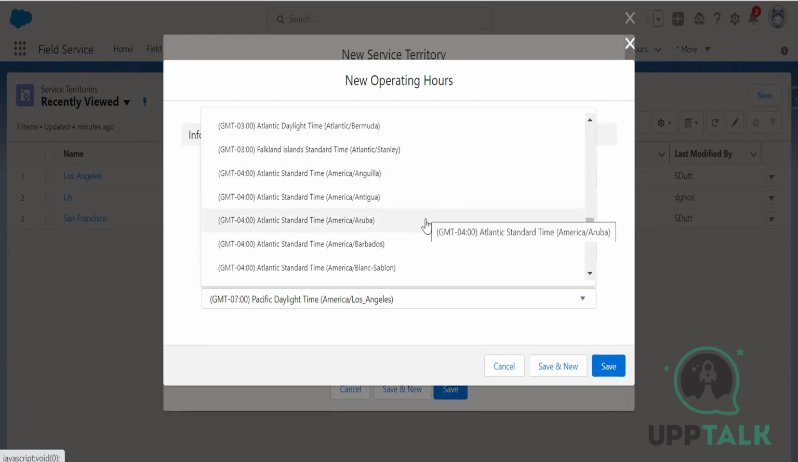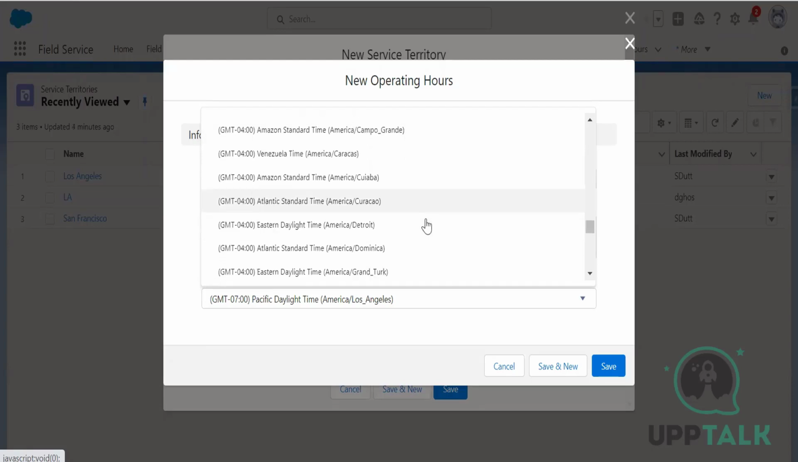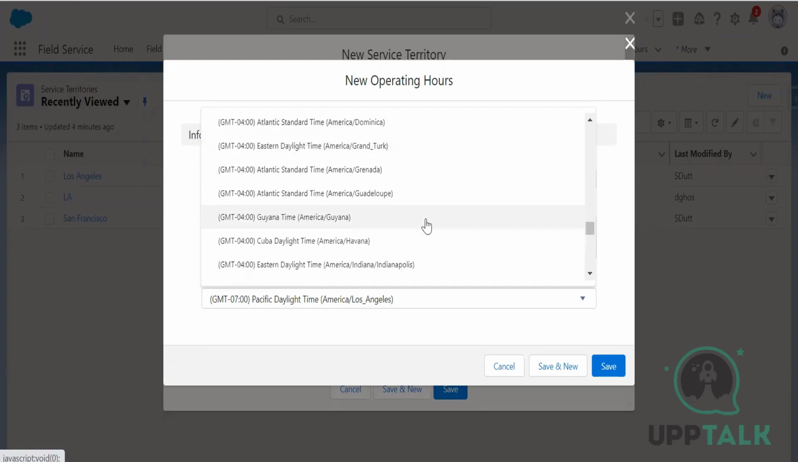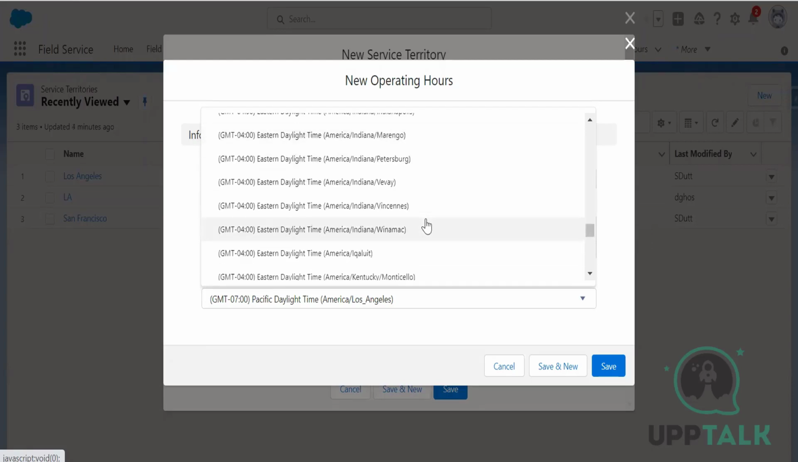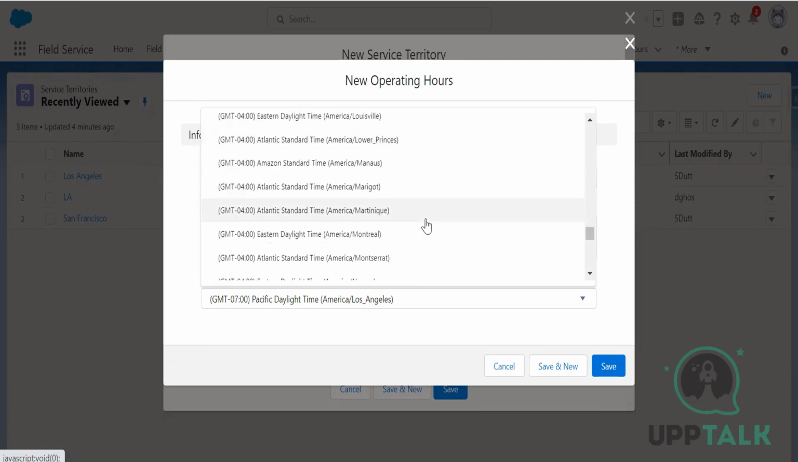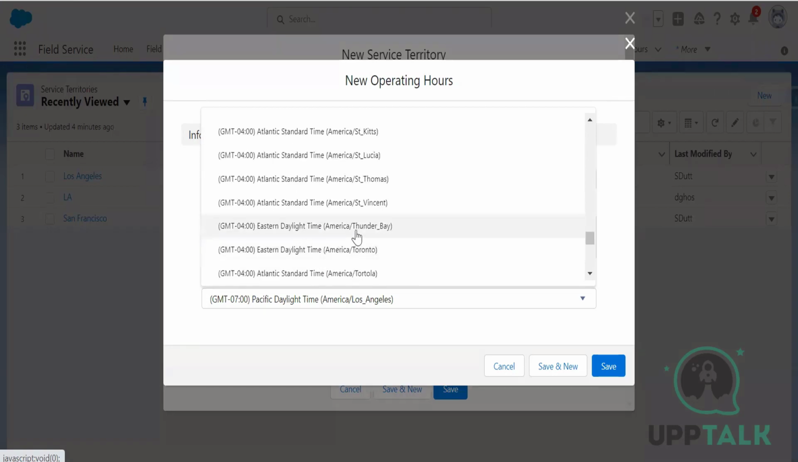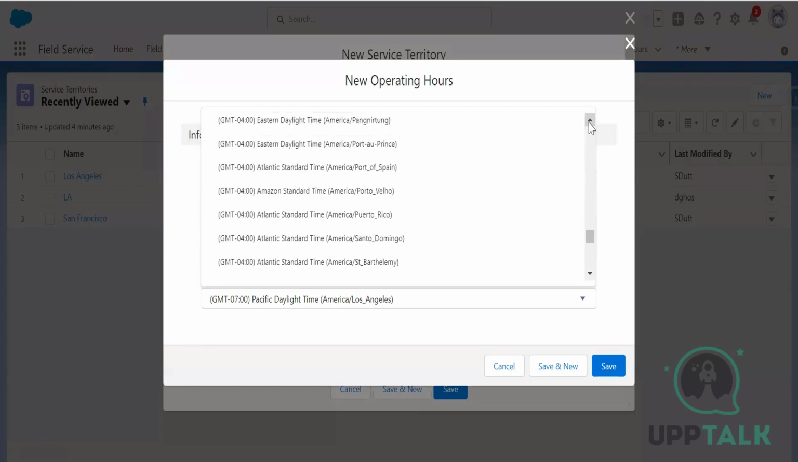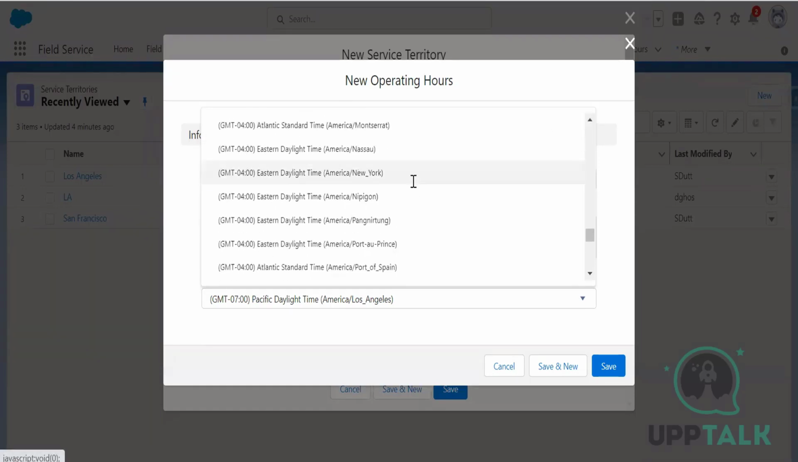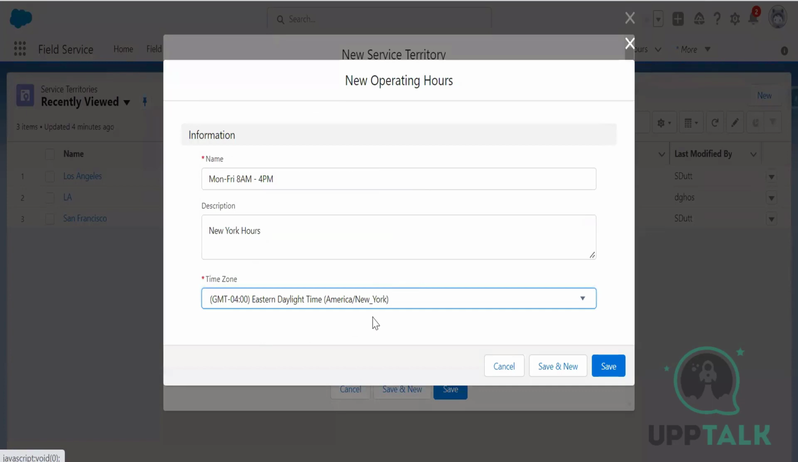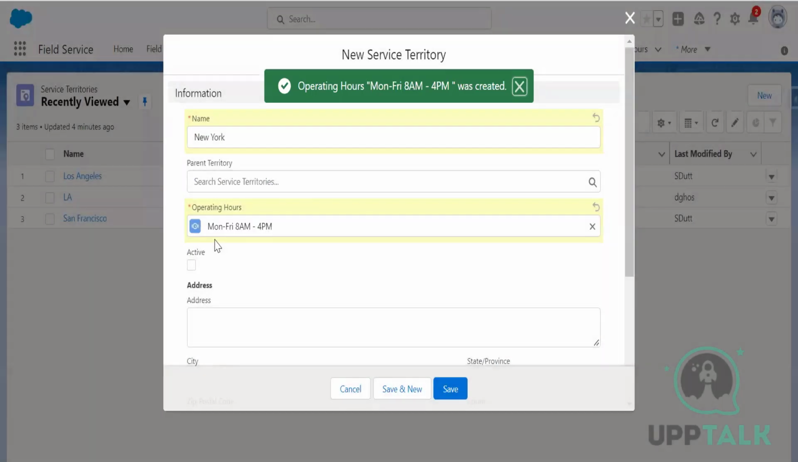-4, America, New York. Where is it? -4, America, Toronto. This one. Okay, so this is the time zone I'm setting up. Now I'm clicking on save. So my operating hours has been set up over here.